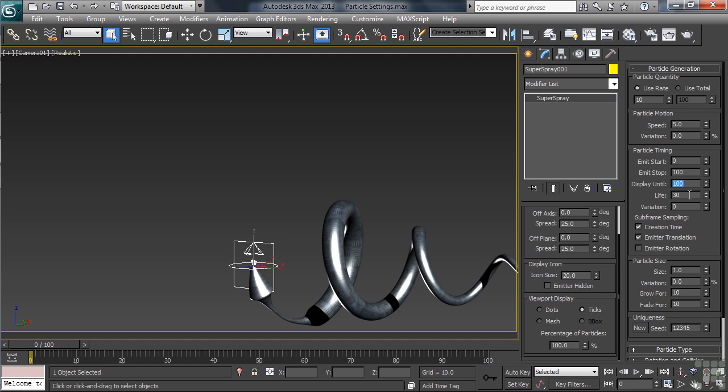Down below that, you've got your particle's life. This sets the lifespan in number of frames for each particle. Now the lifespan is calculated from the particle's frame of creation, not from the first frame of the animation. In other words, if a particle was created at, let's say, frame 30 and had a life that was set to 60, that particular particle would last until frame 90.